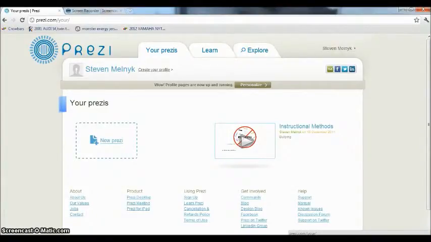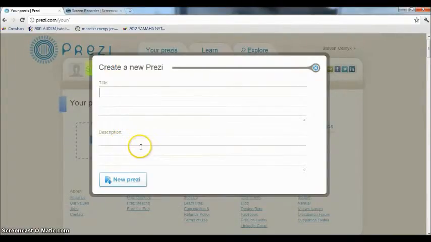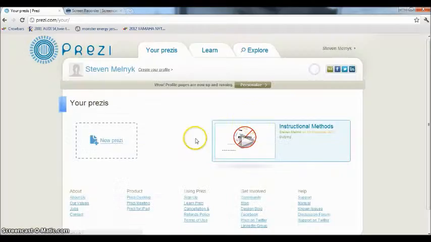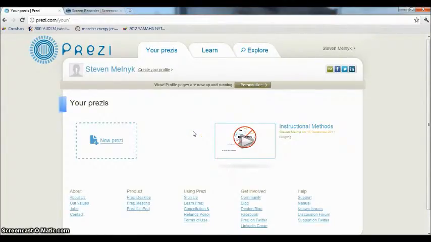Prezi is a great presentation tool to use. You can create very simple prezis in a small amount of time, or you can go very in depth and spend as much time as you want on it. You can create new prezis. Just click on new prezi, put in your title, description, and it'll take you to a page where you can choose from a blank template or a pre-made theme. And basically the pre-made ones, all you have to do is type in your information, and all the actions and everything to do with that are already finished for you.